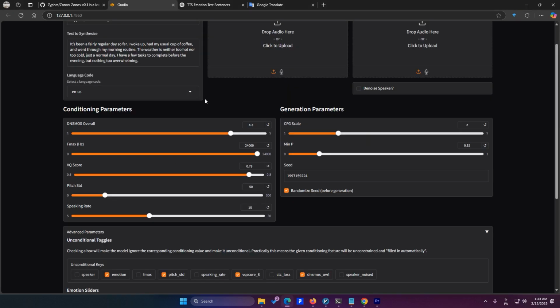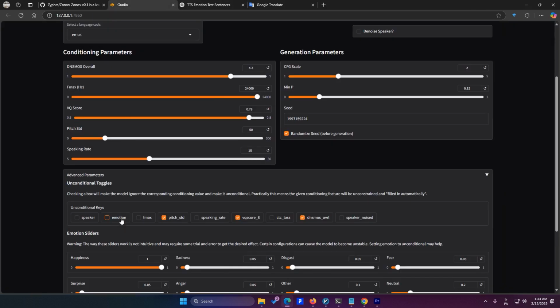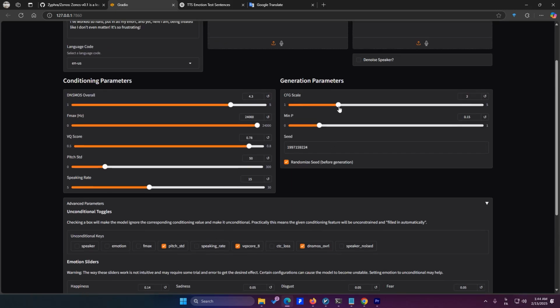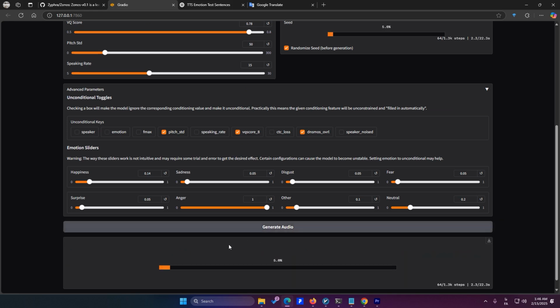Now, I want to generate a voice with an angry tone. I'll copy the text and paste it here. Look, I uncheck the emotion option because I don't want to leave it up to the AI to automatically determine emotions. Instead, I want to manually adjust the settings myself. So I'll lower the happiness value and increase the anger value. There's also an option here called CFG scale. CFG scale determines how strictly the model follows the settings we've applied. The higher we set this value, the more forcefully the model adheres to our chosen settings. Since I want the emotions to be precisely controlled and accurately expressed, I'll set this to a high value. Finally, I'll click Generate, and the voice will be produced.